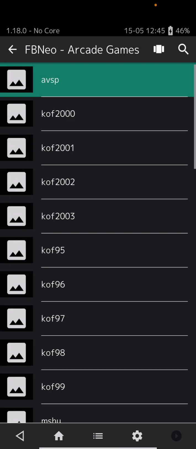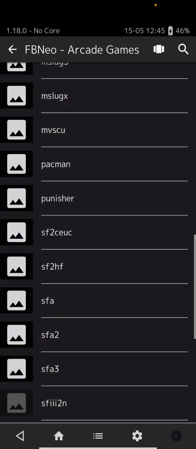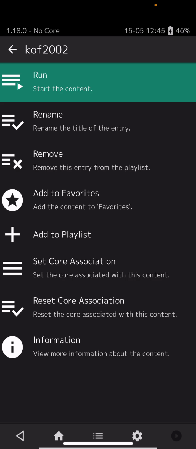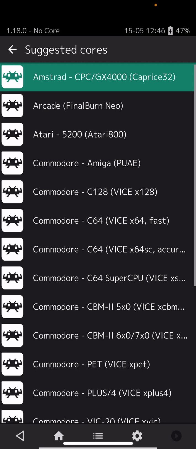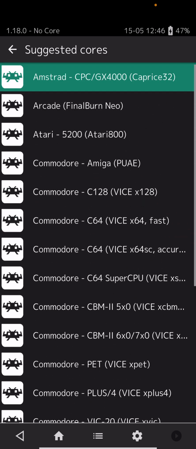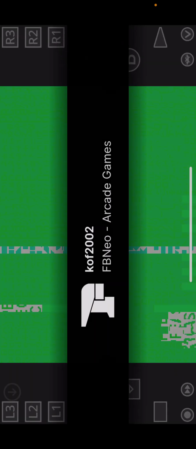So for arcade games, let's say I want to play King of Fighters 2002. I just tap on it. Remember to set the core association. Don't click on run content because that will automatically crash the app. So you click on set core association, scroll, it should be the Arcade FinalBurn Neo. Click on it, and then click on run, and it will run the game.